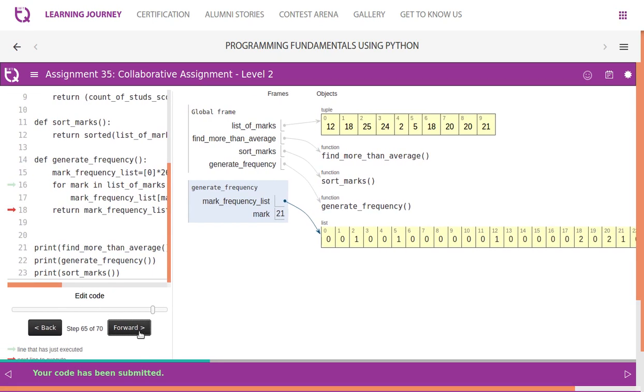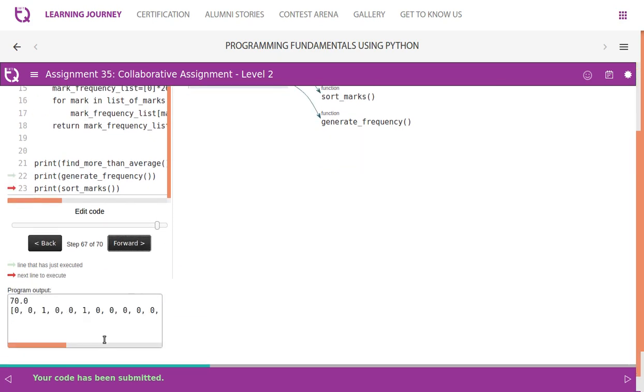So it will return the mark frequency. This list will be returned and printed. Look at this, it's getting printed here.